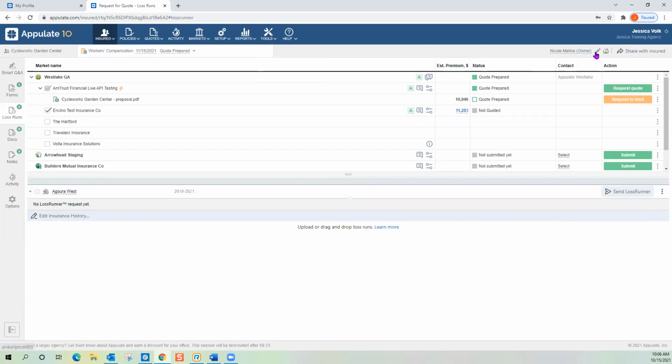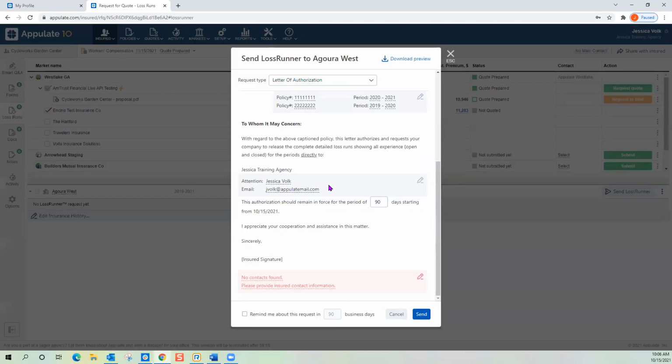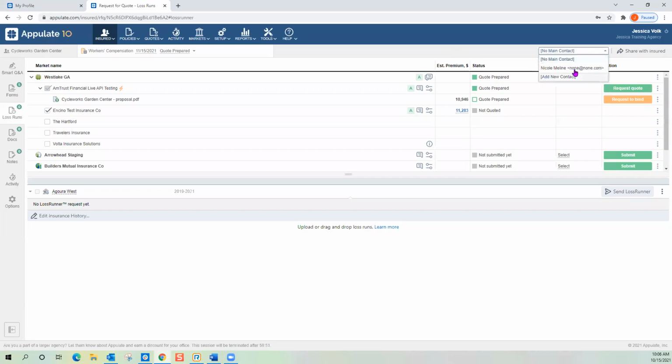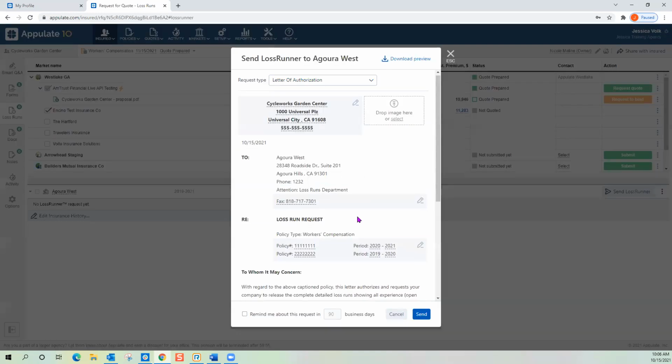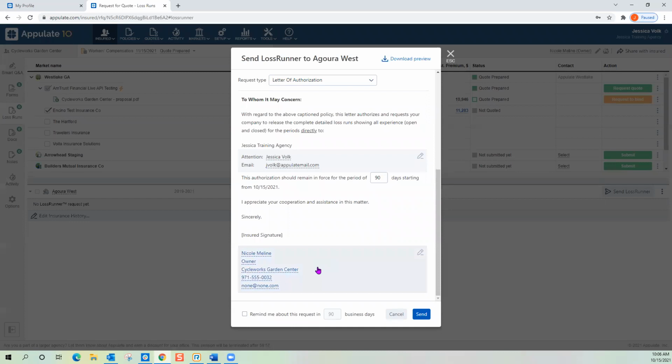Okay. So let's go to no main contact. I'll show you. Send Loss Runner. That's why it says no contacts can be found. And there they are. Was that the only thing you're running into issues with?